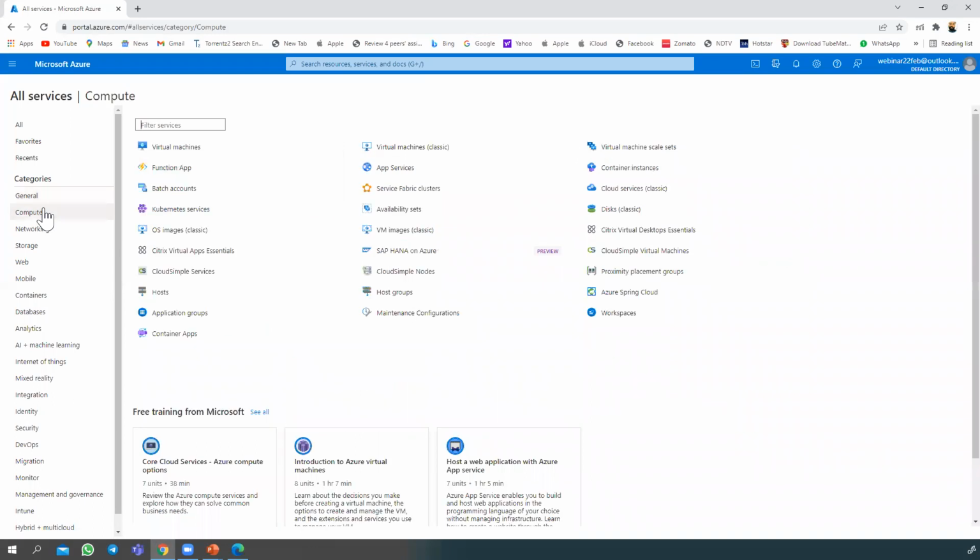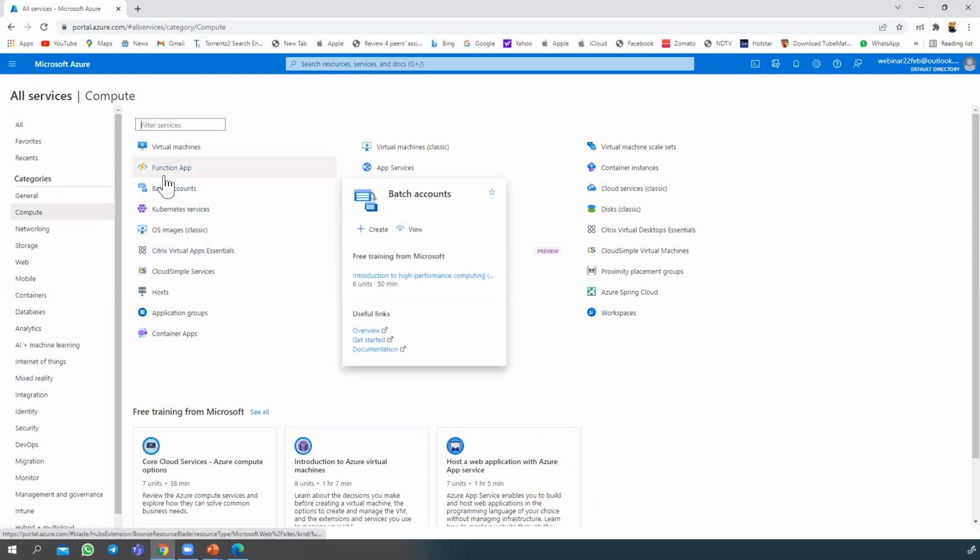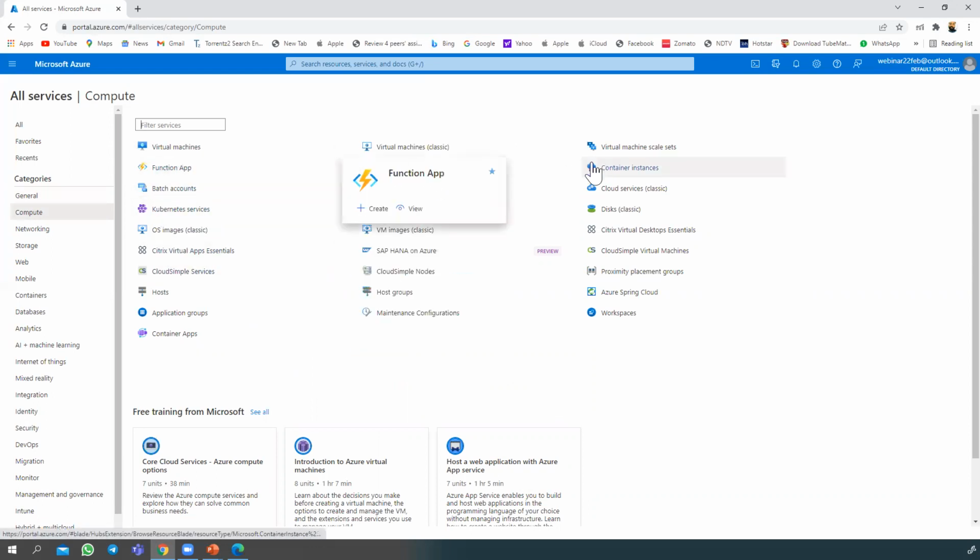Then compute services, where you can see virtual machine, batch account, host, function app, container instances, disk, cloud services, availability set, VM image. So all come under the compute section. After that, there are networking section, storage section, web section, mobile app, container. All come under the services of Microsoft Azure.